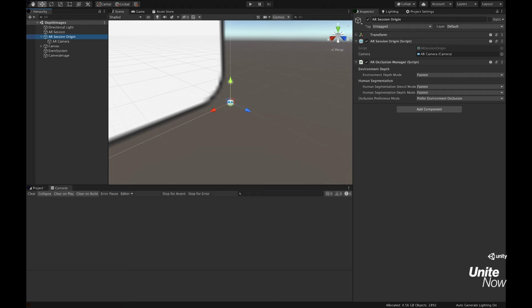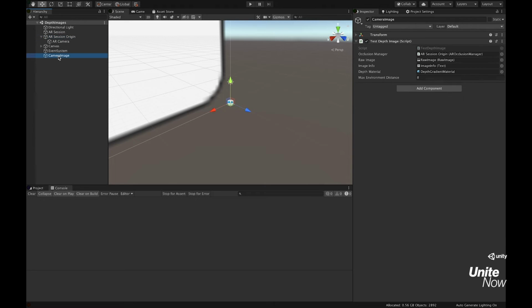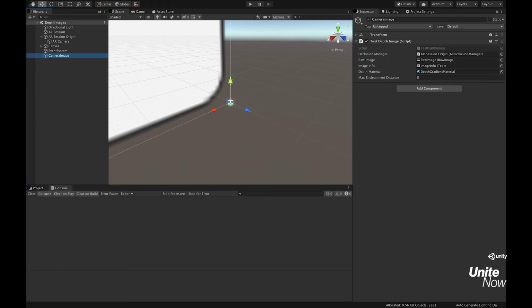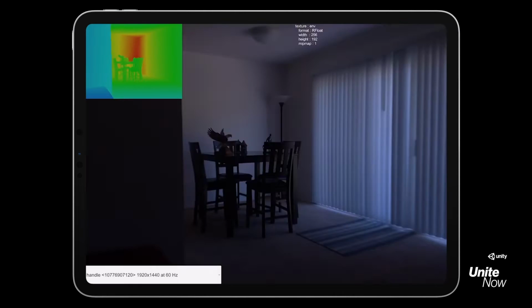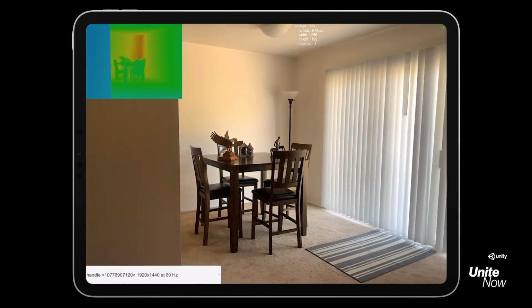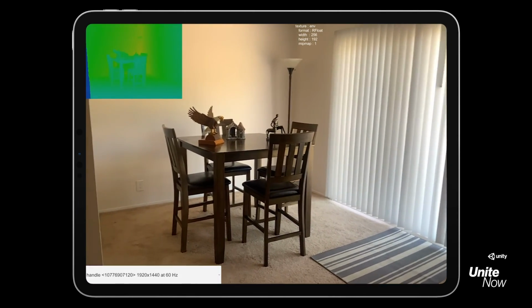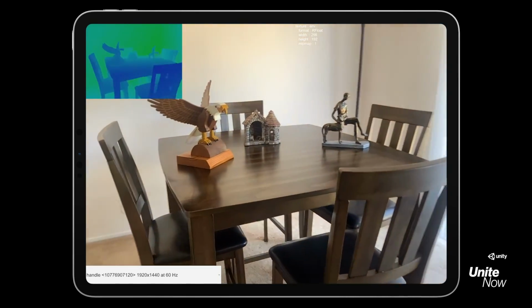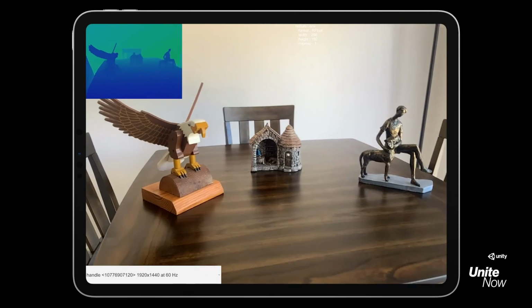Next, we put our script component on an otherwise empty game object. And we have hooked up the required fields for the occlusion manager, the raw image UI, the texture image info, the depth material, and the maximum distance value. Let's build this scene to see how it works. As you can see, we have a picture-in-picture view of the depth image overlaid on top of the AR camera background. We can see that the depth image updates in real time.